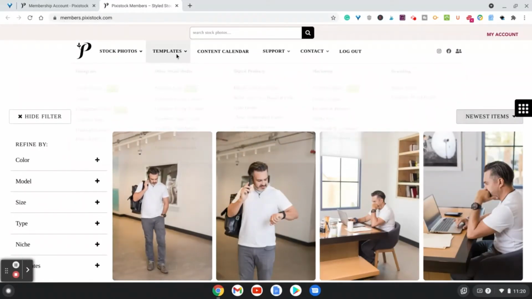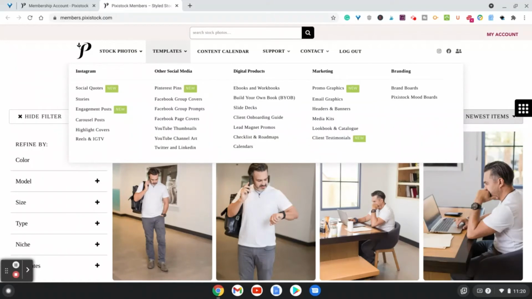Now, I want to go up here to the templates because I think this is the gem of the whole membership, having access to all these different templates. Every type of content that you need for your online business is here in these templates. And these templates all work with Canva. So all you need is a Canva account and you just click on these tabs here and you can download those templates to Canva and just go in, change your font, change your colors if you want to have them match your brand, if you want to be a little creative. This is the place to do it.